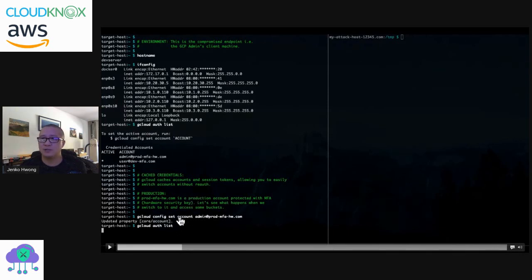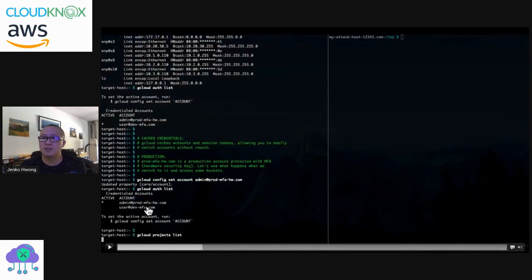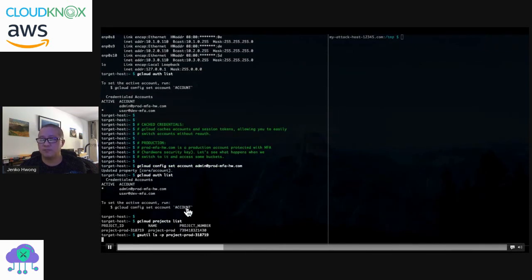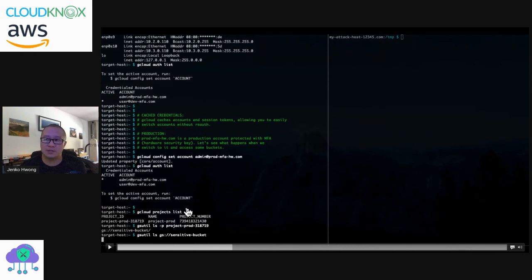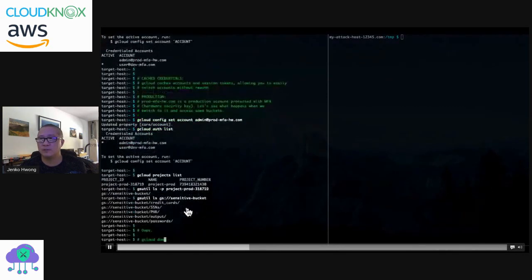All right, I can switch accounts with the gcloud config set account. Let's switch to the admin prod account. That's interesting. All right, switches over. Let's see if I can actually access it. Let me list the projects. Boom. Let me list the buckets in the project. I get a bucket. Let me enumerate the bucket.